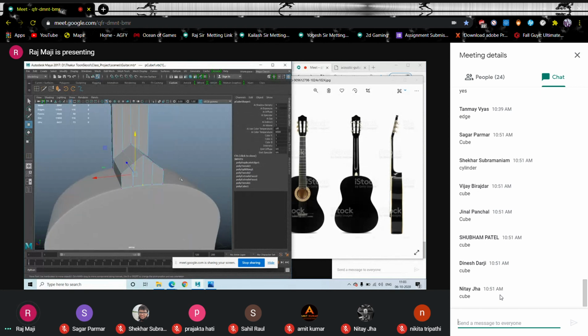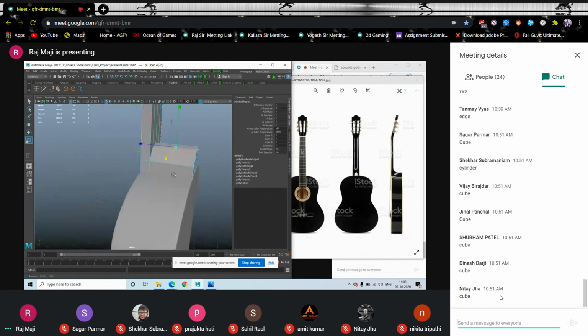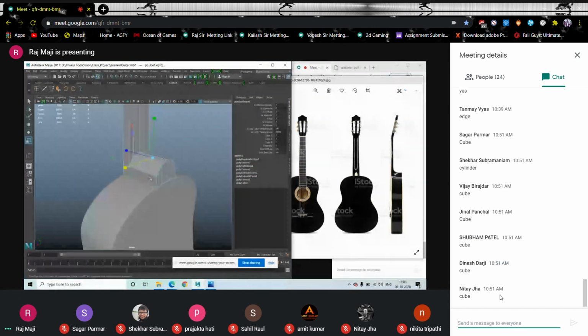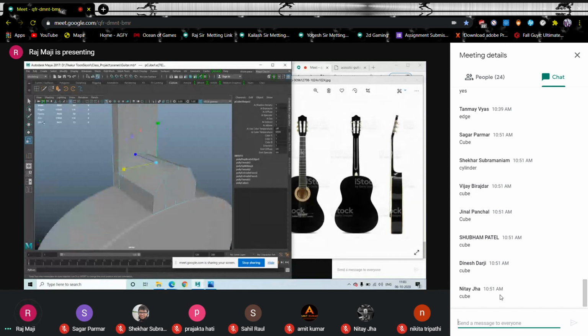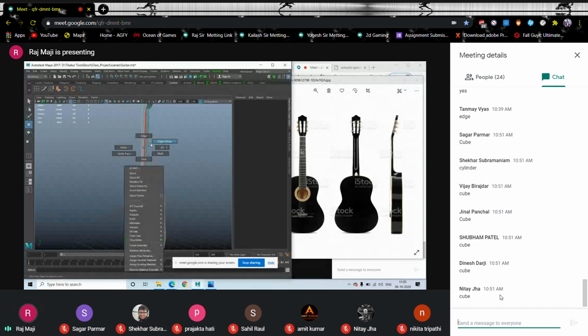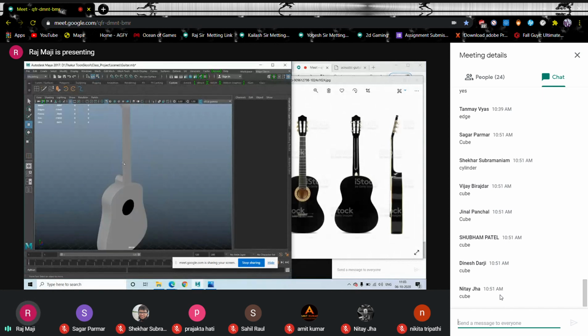All right, and definitely so far we understood this is a circular shape. So this is a circular shape. Okay, so what next to do? Almost I can see my blocking is done. Almost the handle blocking is done.